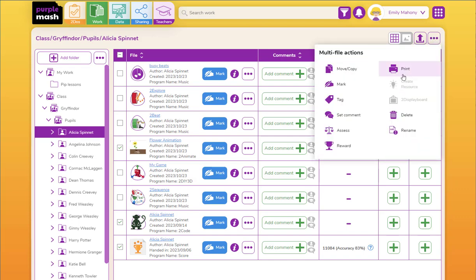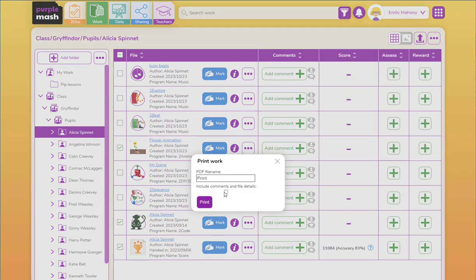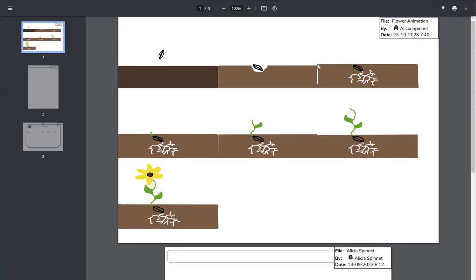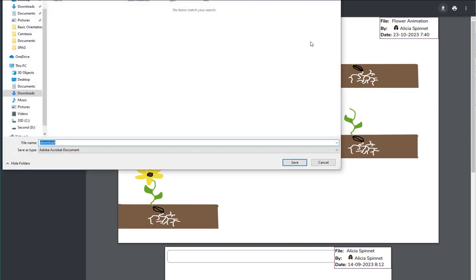Click the Menu button and click the Print button. You can include comments and file details, and then click Print. This will then generate a PDF for you to export. Open the PDF to print, and then click the Download button, and you will have exported the files as a PDF.